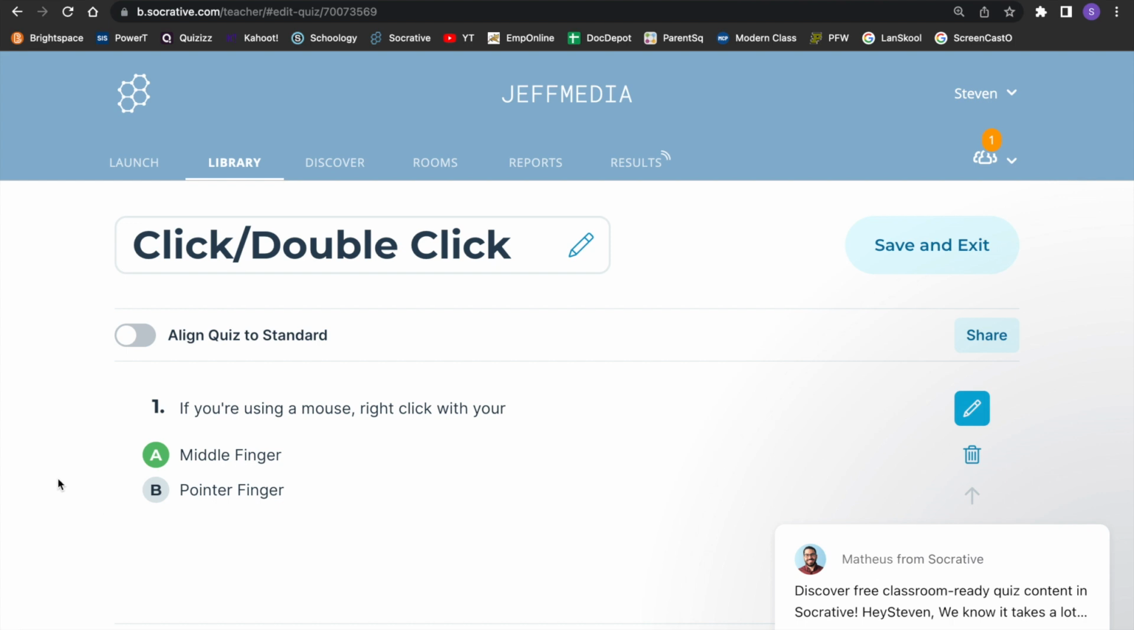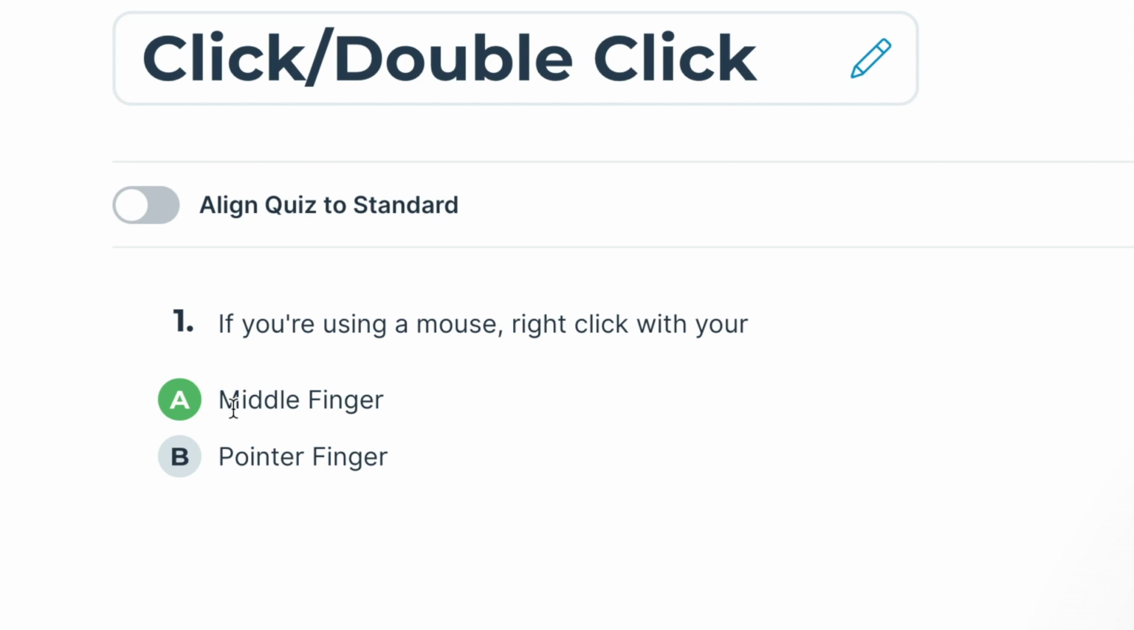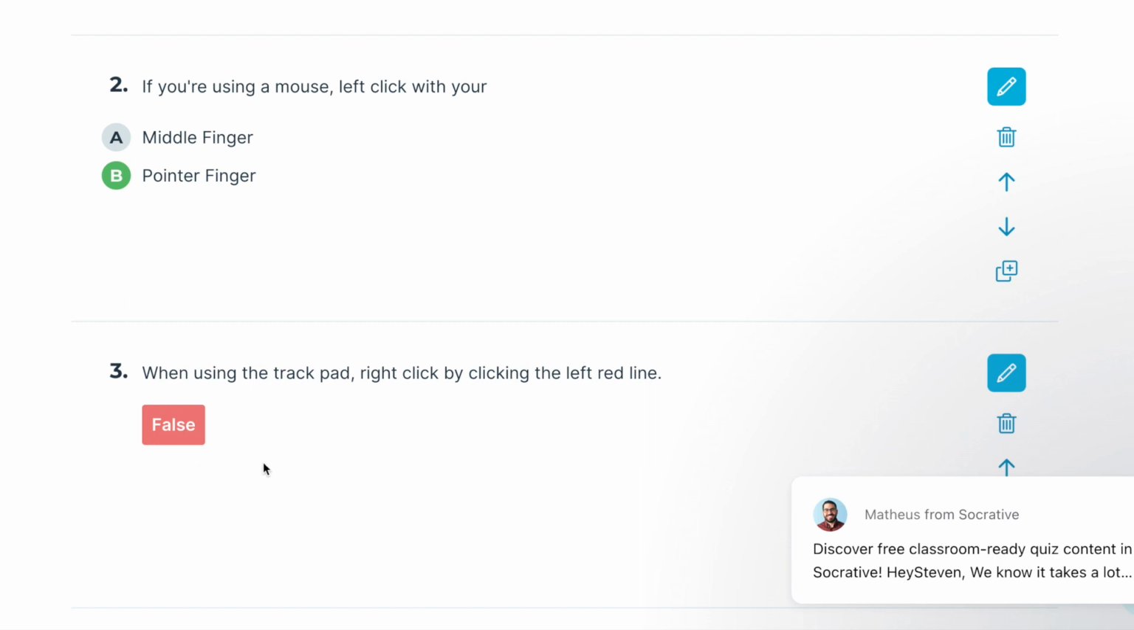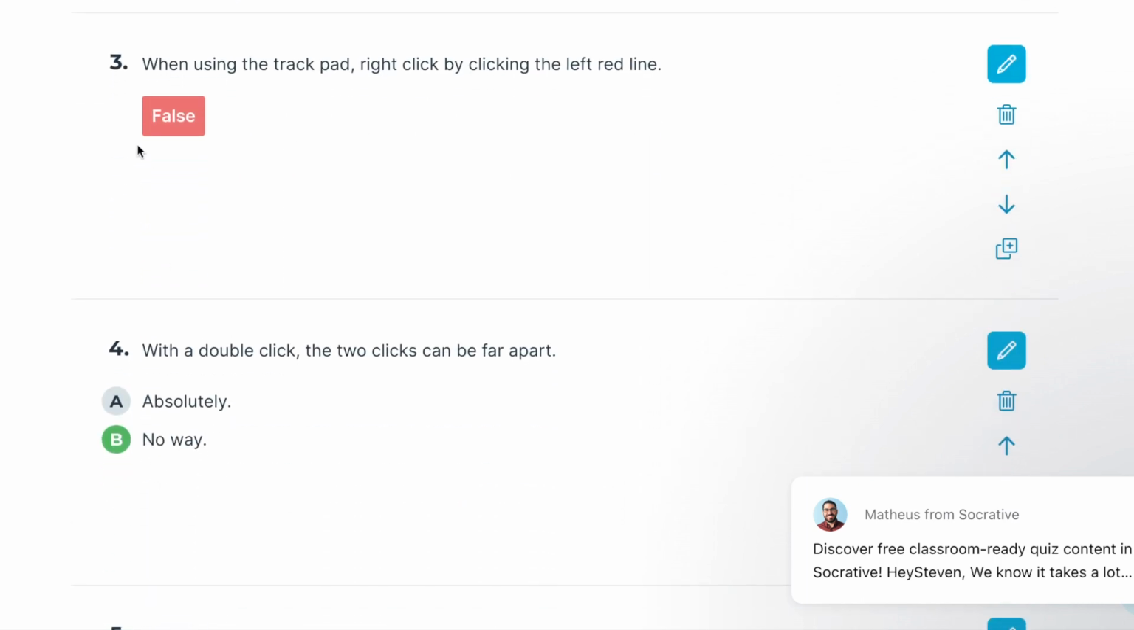All right, here is the quiz that I came up with for click and double click. If you're using a mouse, right click with your middle finger. If you're using a mouse, left click with your pointy finger. When you're using the trackpad, right click by clicking on the left red line. That's false, click on the right red line.